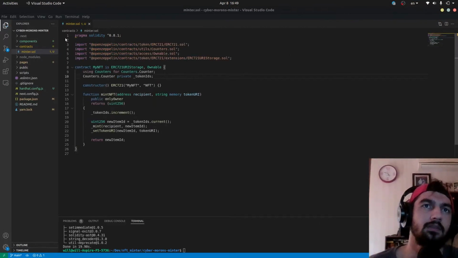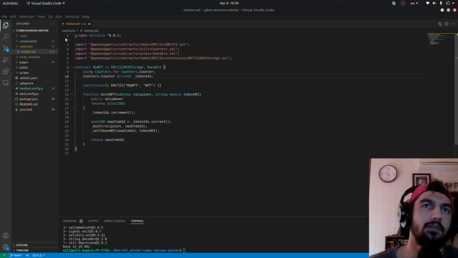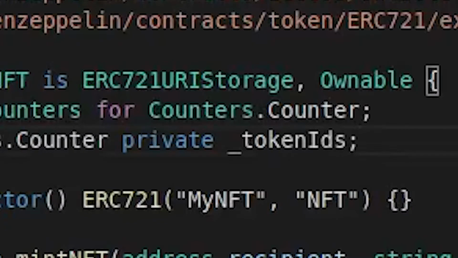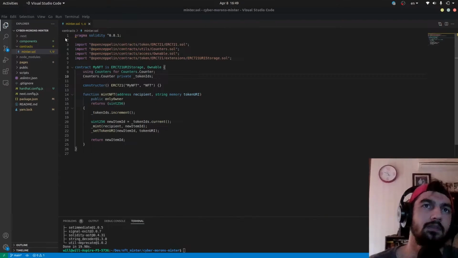And sometimes when you think you are so smart, you are the dumbest in the room. And by the way, there's nobody else in my room. But anyways, as you can see here, I'm using an ERC721 contract, which is not the one that I need to be using. It took me 4 hours to figure that out.